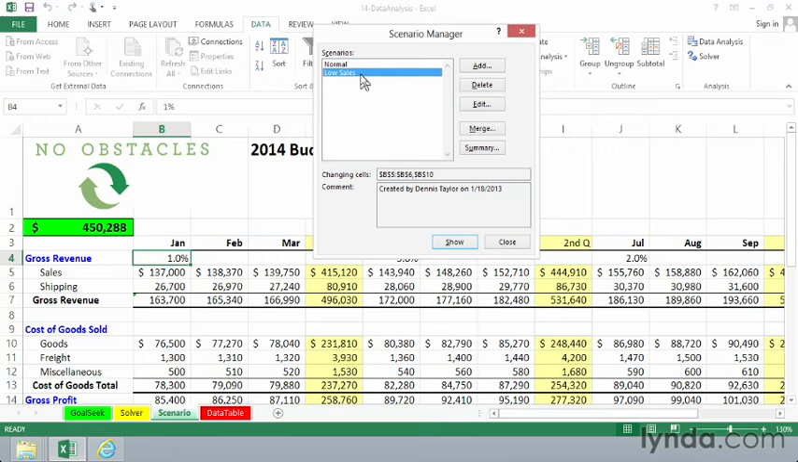We might look at it. We haven't seen it yet. As I click Show, keep an eye on that 450,000. It's 332,000 under our low sales projection. Well, let's add another one. But before doing that, let's return to the normal scenario, show that. And now let's add another scenario.